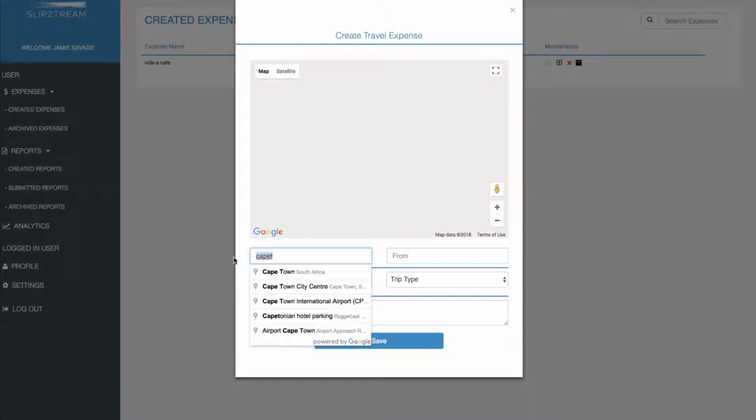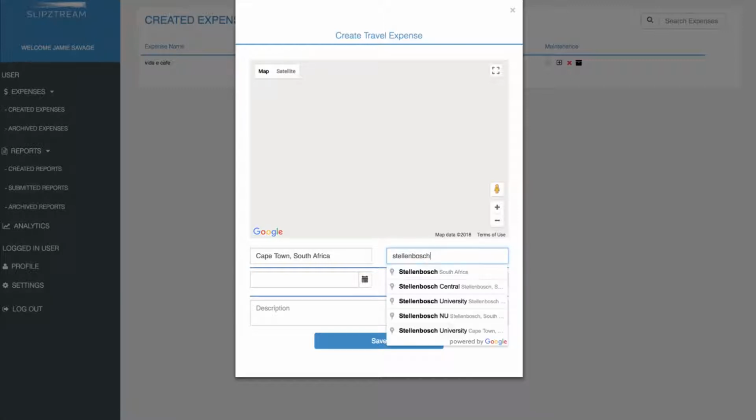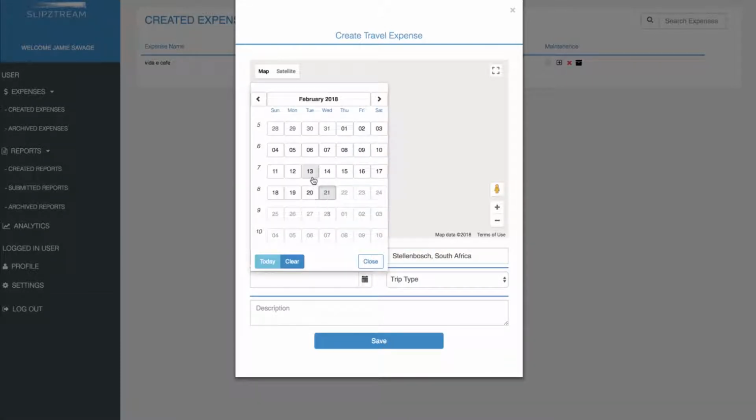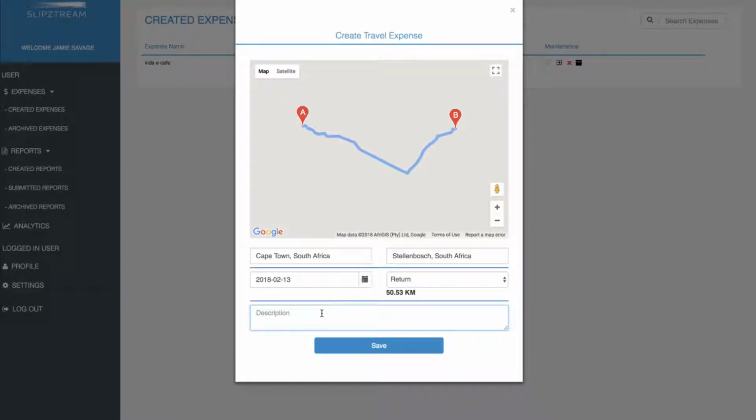The system allows you to either create a travel expense through linking to Google Maps or putting in your manual odometer reading. Should you link to Google Maps, you click on the left under maps, you put your to as well as your from, so where you're traveling from and where you are going to, as well as the date, the trip type, whether it is one way or return, and you add details of the trip. What it will do is it will link on the back end in terms of the rate per kilometer that's reimbursable, and it will calculate that and link it to your claim.